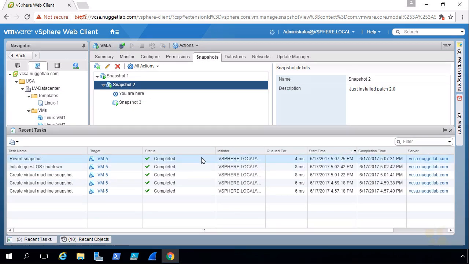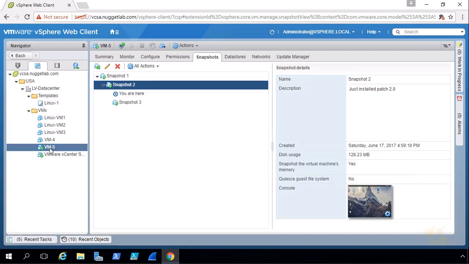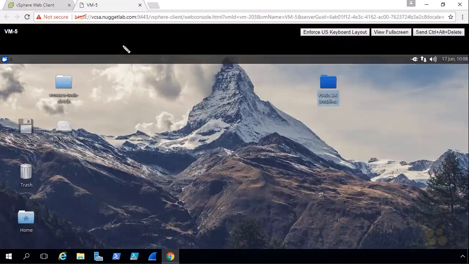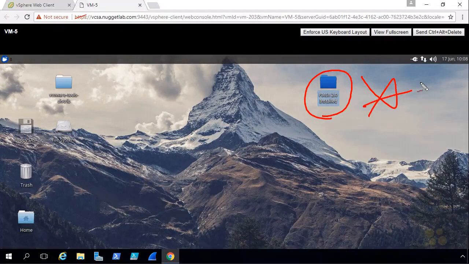So that's completely done. And now check this out. VM5 is running because that's the state that snapshot 2 took, was of a running machine, and we captured the memory. So when you revert to that, it brings up that machine in that state, which is running. So now if we open up a console to VM5, you'll notice we have patch 2.0 installed and we don't have patch 3. That's in the future from the snapshot perspective.